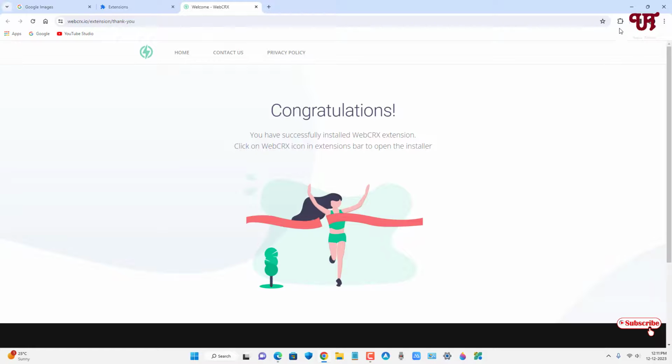browser. So you can see here on the above extension, just click on it. Now you can just pin it. Now you can see here.